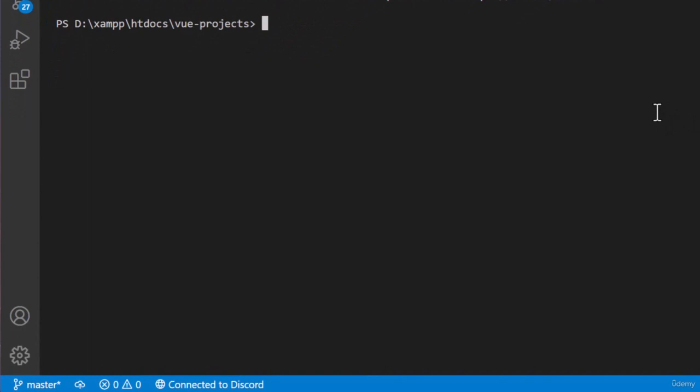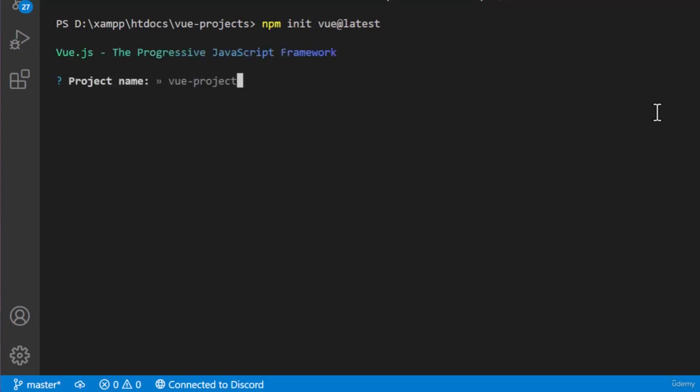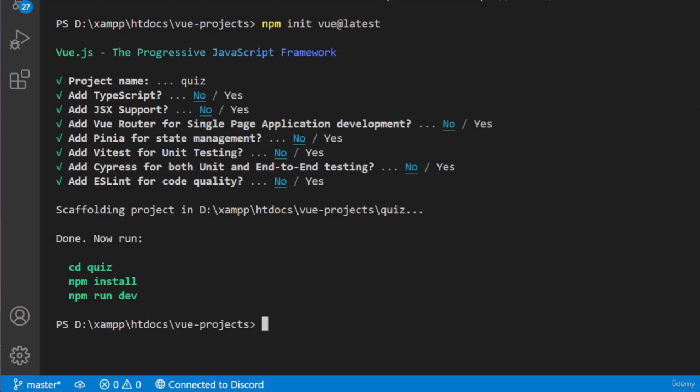We'll need to create a new project. In the command line, run the following command. This command will start a new project. The name of the project should be called Quiz. As usual, select No for all questions. After a while, a new project should be generated. Move into the project directory after Vue is finished downloading everything.